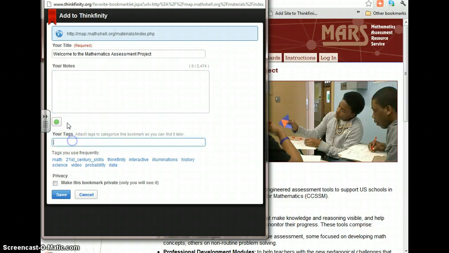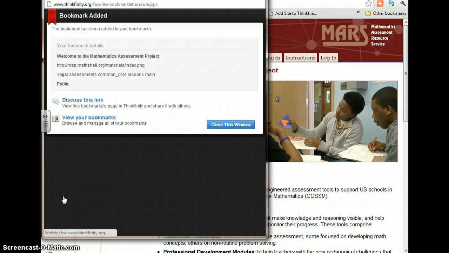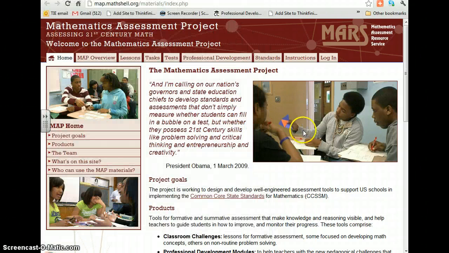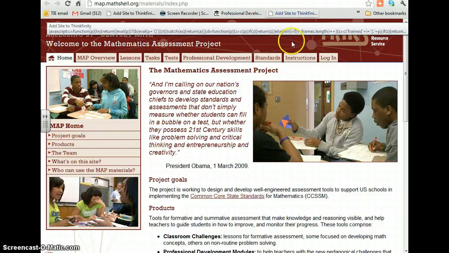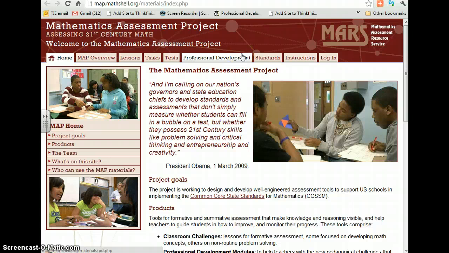Again, you write in your notes. This one is Math Common Core Lessons and Assessments. Always give great tags to find them later. I click Save. Now that one's in my bookmark. So now you've learned 2 methods. Using your bookmarklet button in your toolbar, which is wonderful. Doing the copy and paste with the create.